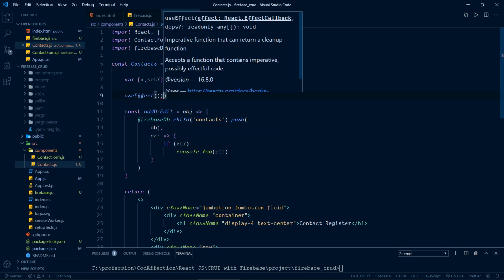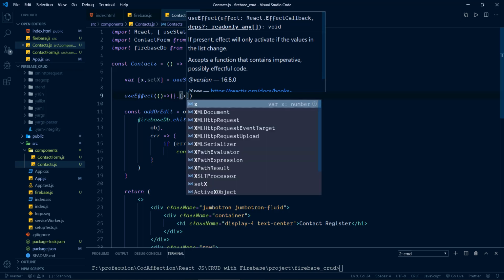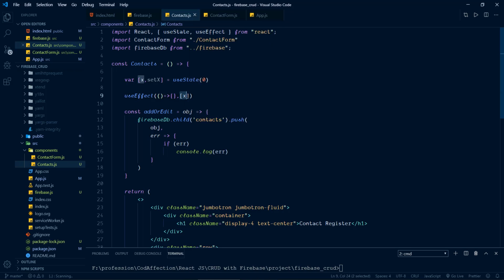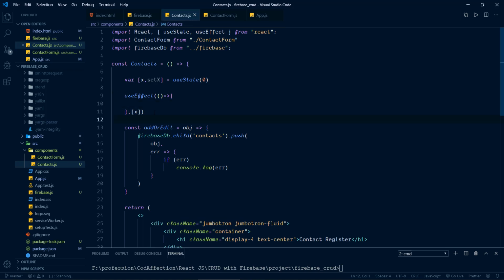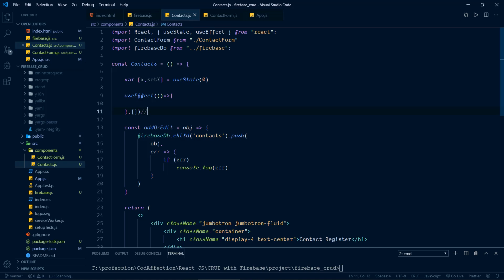Basically it has a callback function like this. As a second parameter, we can have this array. Inside that we can have this state variable x. If there is any change inside this state variable x, this callback function will be invoked. So this is the main use of useEffect function. If you want an alternative like componentDidMount, as a second parameter, we just need to pass an empty array like this. So this is similar to componentDidMount, okay?